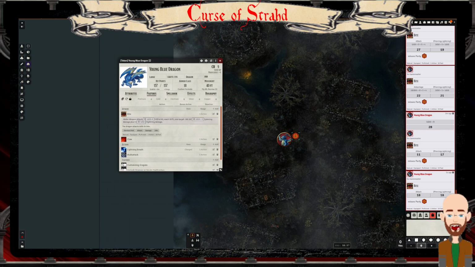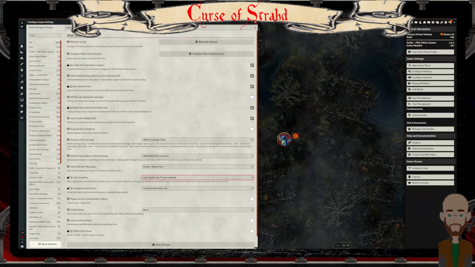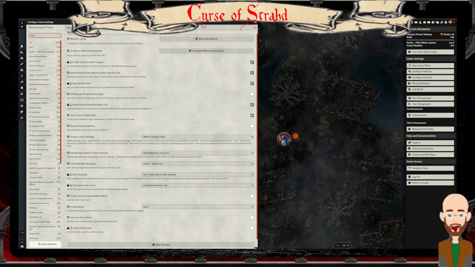Okay. Color border messages, border and name. Late targeting, only if there's none selected. Untarget end of turn. We're just going to make it so it's just the defeated that are untargeted. Players control owned, yes. Experimental, so good to know. Enable debug, no. Okay. Some of the changed settings require a reload of the application. Would you like to reload now? We're going to save. Yes.